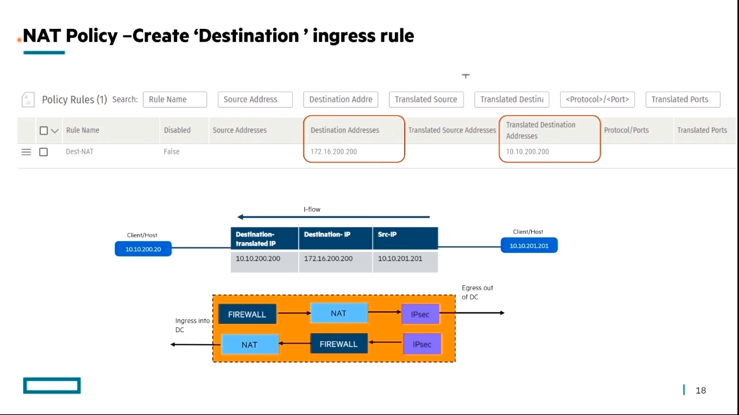So this is what the destination ingress rule would look like. We've got a destination address of 172.16.200.200 from outside the DC, and that destination address is for any client targeting that destination address will then get translated back to 10.10.200.200, which is the original IP address of the host.